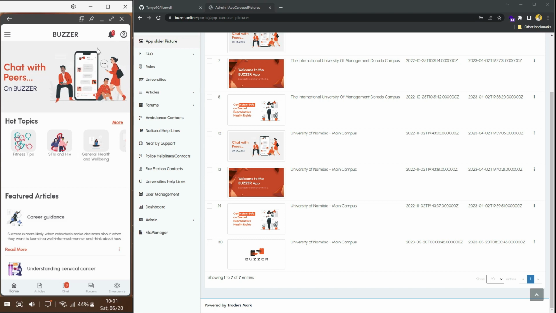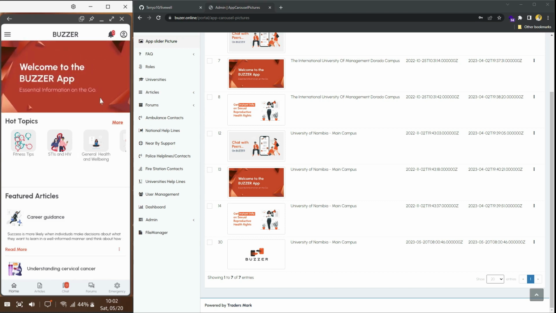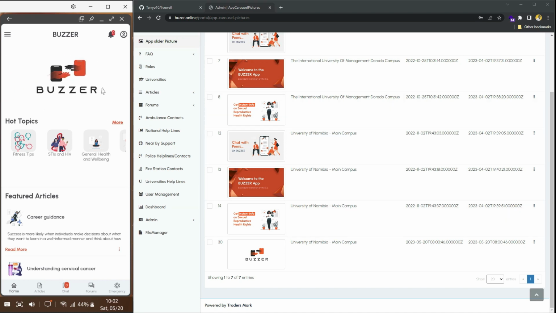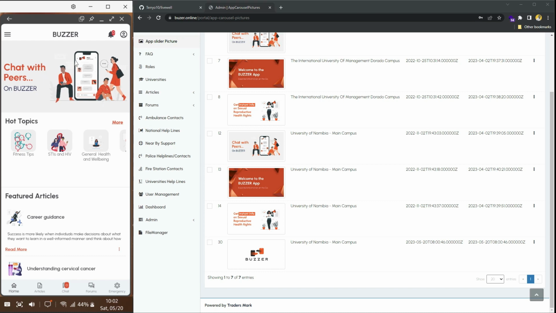So I think as you can see from the slider, the app slider has now been updated. So as an administrator or as a campus administrator, whatever you want to show to the students or to the users on the app, you can as well put it on the app slider: promotional material, upcoming events, etc.